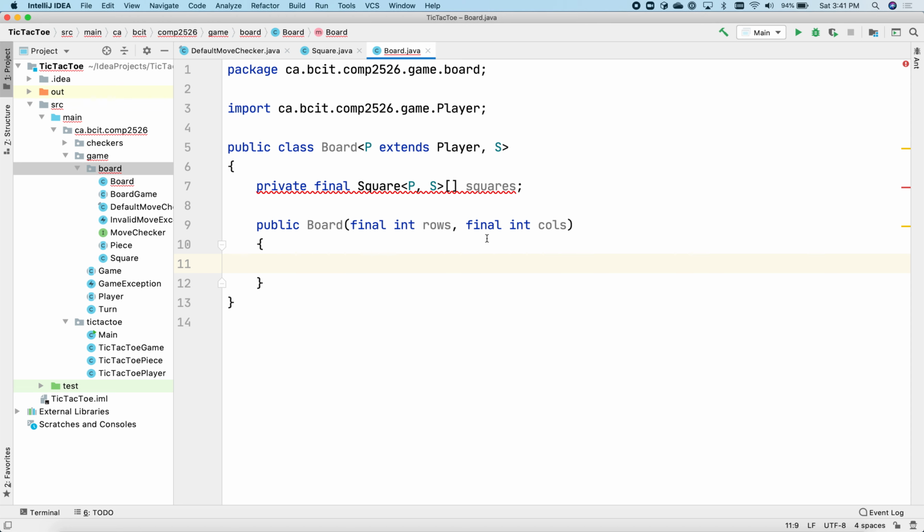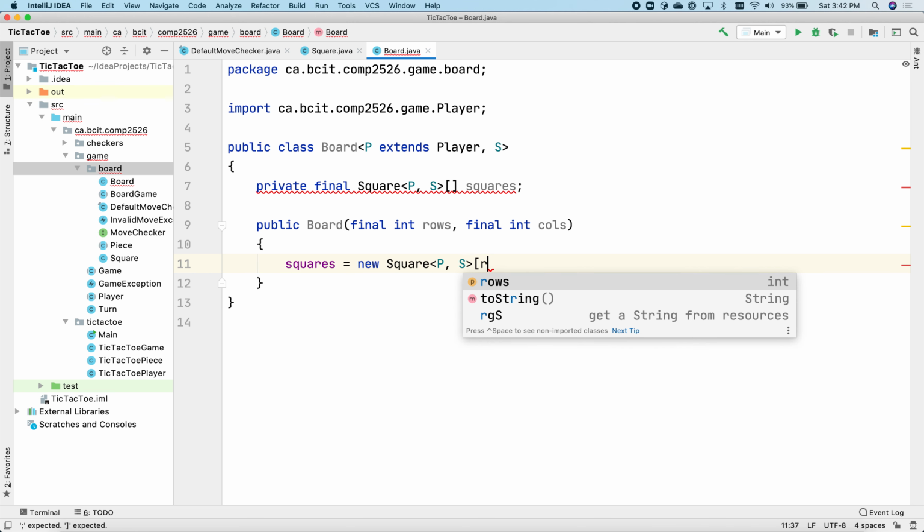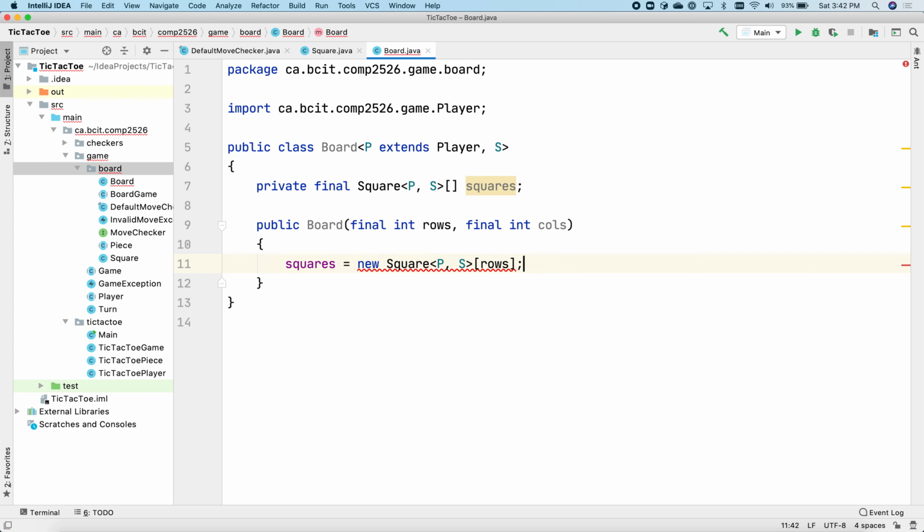So squares is assigned a new square of P and S. Don't normally initialize variables this way. So let's see. Rows. Okay, so it's unhappy about something. And it's unhappy about a generic array creation. I'm not going to dig into why it's unhappy about this for now. I'm going to show you how to fix it.